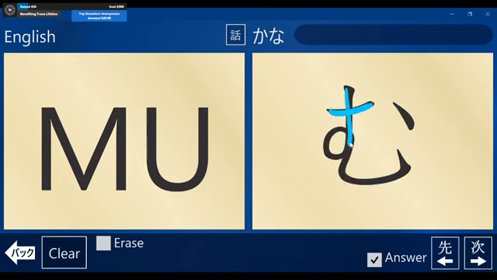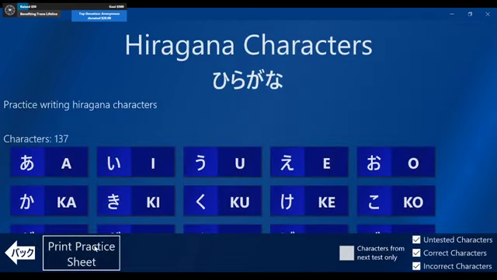Obviously if you go slower, you get a little bit better at it. But yeah, that's Mu for Muchas Gracias, which is funny to me. I'm like, I never took Spanish class. Don't be teaching me Spanish in the middle of trying to learn Japanese. I'm trying to absorb Japanese.